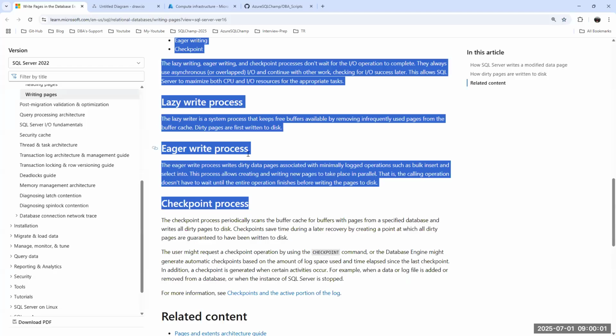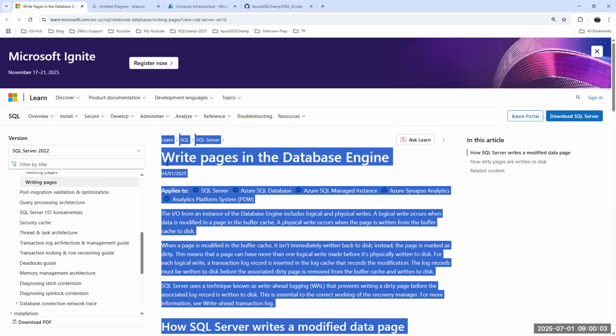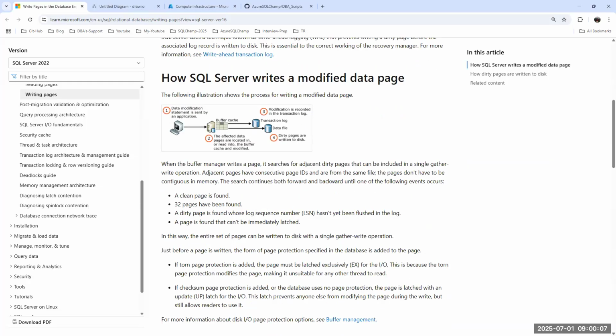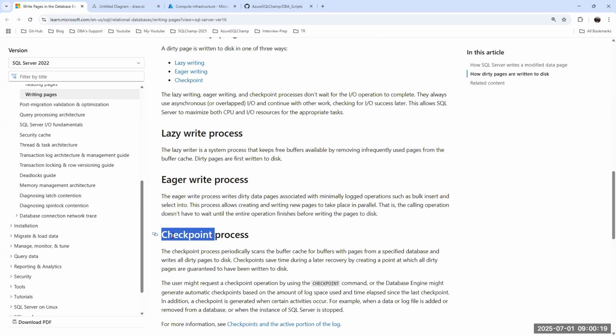Write pages. You will get all the scripts and links, everything I'm displaying, in the video description. Don't think about that, focus on the concept. So checkpoint, eager writer, lazy writer: our main focus will be these three. Forget about the eager writer. We'll focus on the checkpoint and lazy writer first.